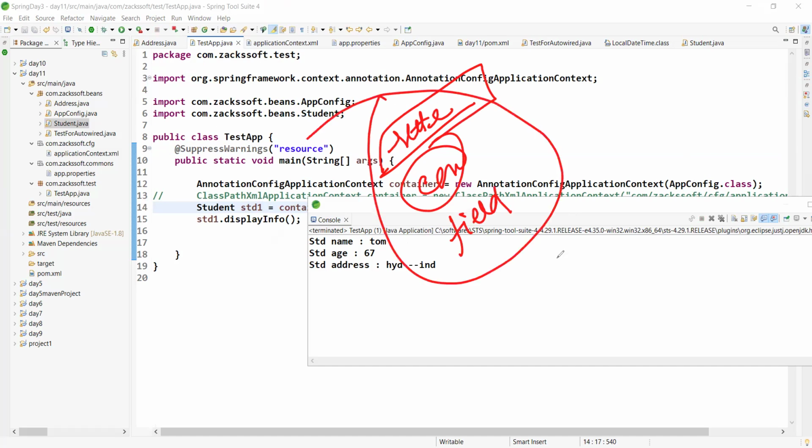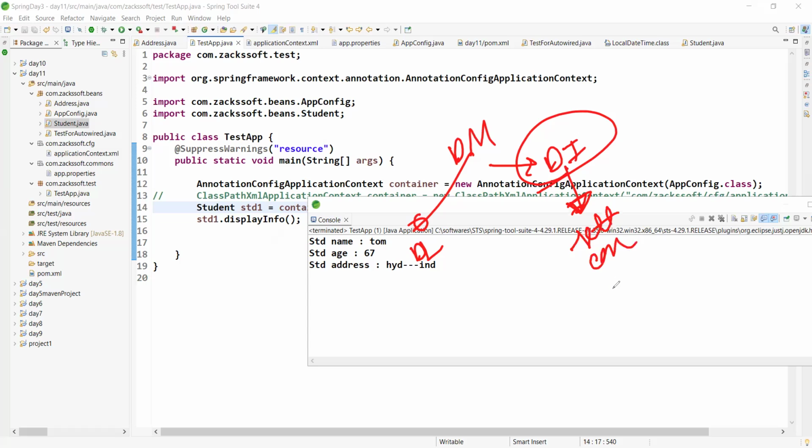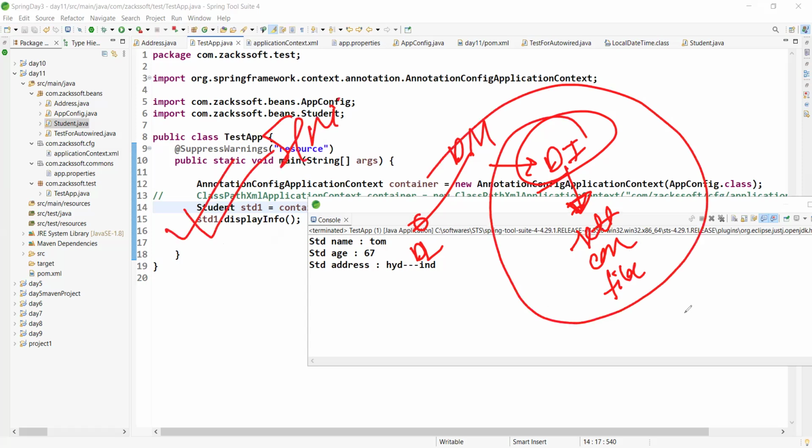Now let me make a summary. Dependency management has two types: dependency lookup and dependency injection. Mainly these three types of dependency injection are discussed: setter injection, constructor injection, and field injection. Any confusion? If you understand up to now, then you understand the Spring Core module. In a single class, I discussed all the concepts.